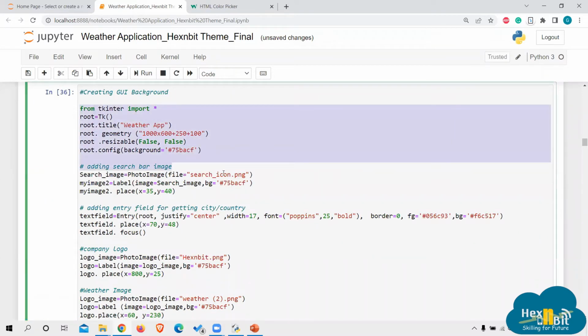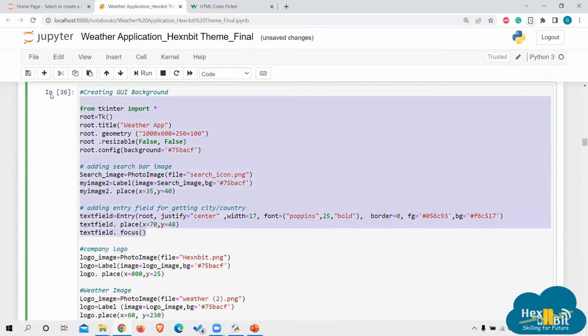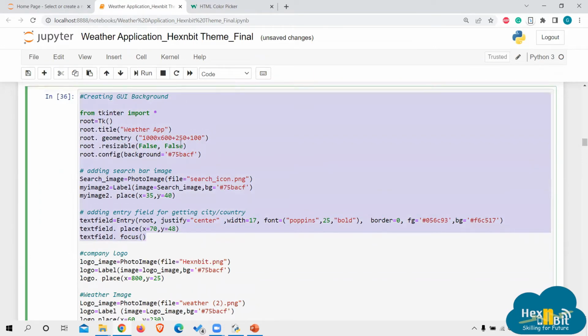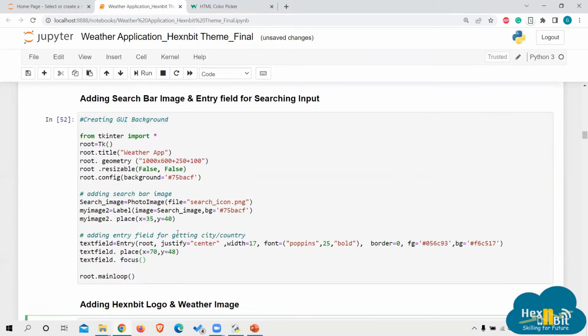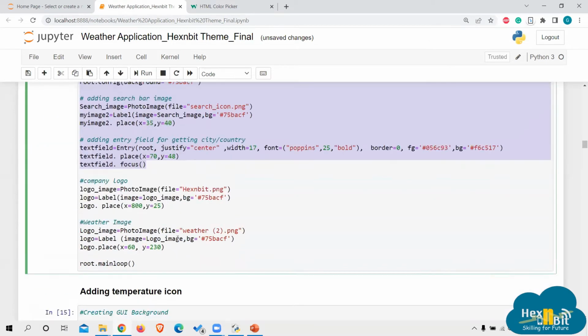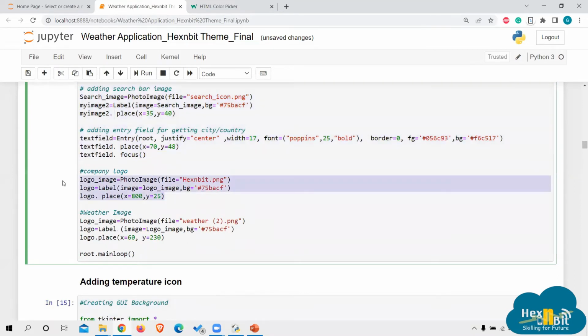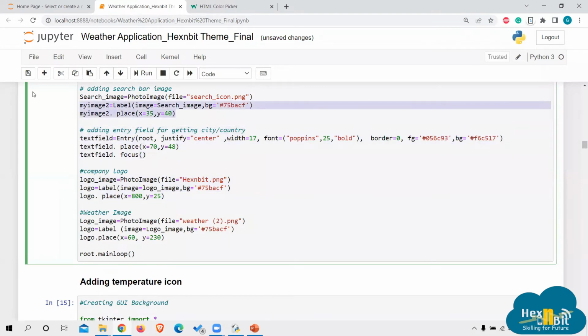So this much code remains the same that was there above: the search bar image, and this is the entry field. So guys, step by step, I will notify you. This is the same code that we have seen above. Like you can see here, this is the same code. Right now, the next thing we are doing is we are adding a company logo. We are adding the Hex N Bit image. So same process for adding an image like we added the search image. Logo image equals PhotoImage, file equals hexnbit.png.